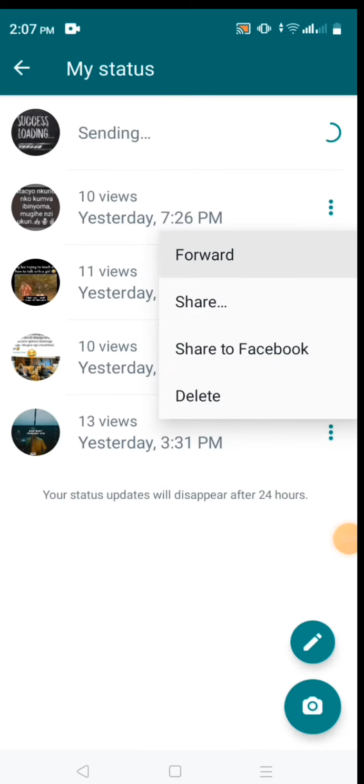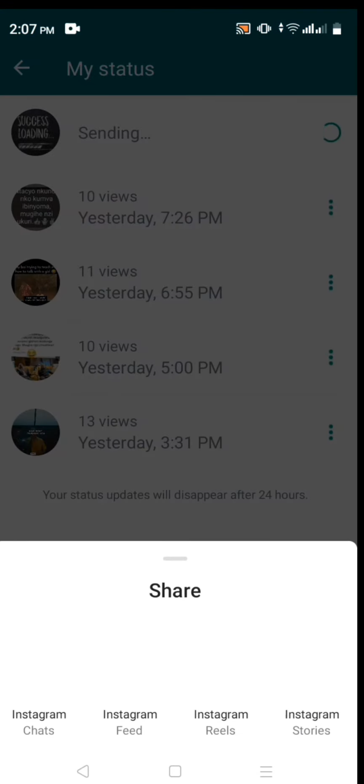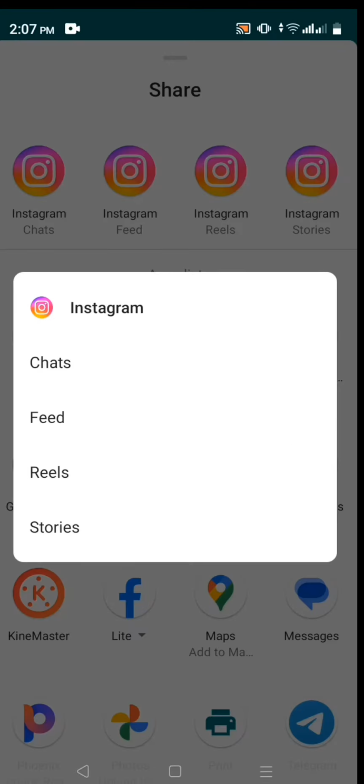After clicking on share, wait. You see here, then you have to choose Instagram. After choosing Instagram, you have many options. Click on story. After clicking on story, you see the phone will direct you to Instagram. After directing you to Instagram, wait a moment.